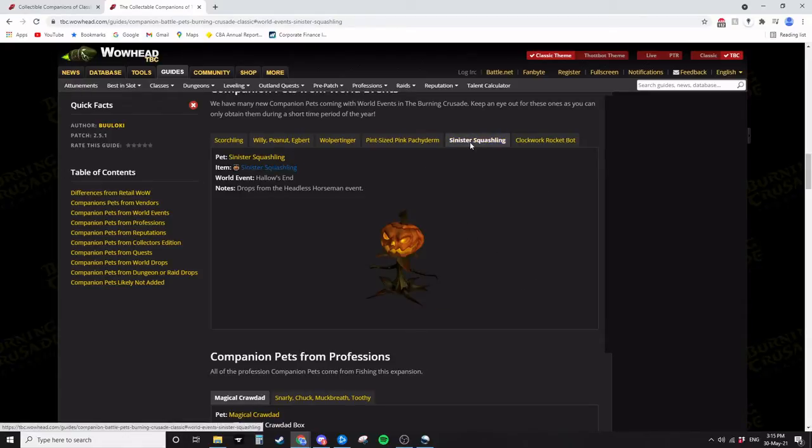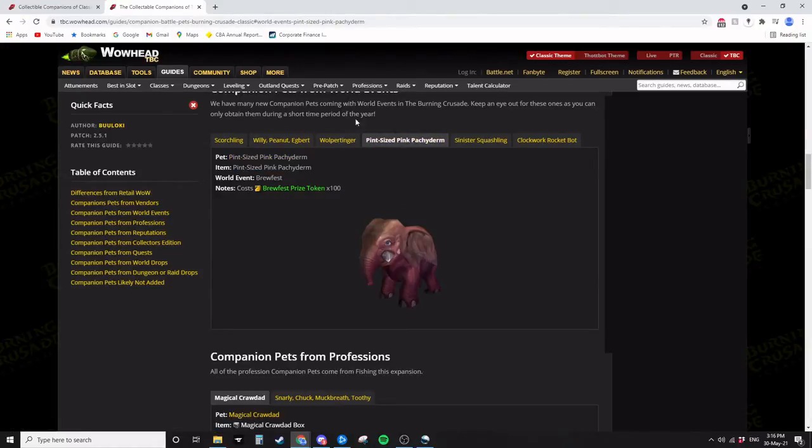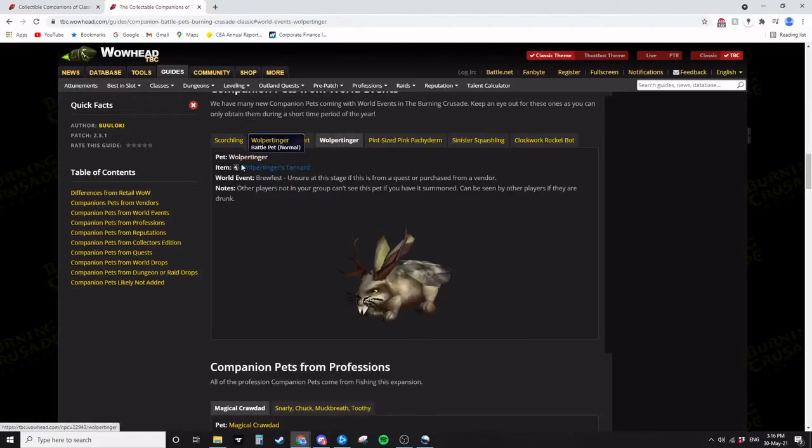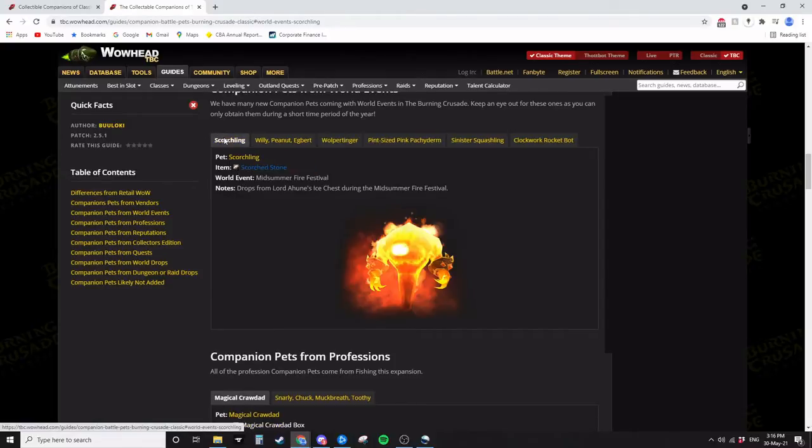have the sinister squashling from Hallow's End, which drops off the Headless Horseman, the pint-sized pink pachyderm, which you get from Brewfest for 100 tokens, the Wolpertinger from Brewfest, which you get by doing the quest Capture That Wolpertinger, and lastly the Scorchling from the Midsummer Fire Festival, which drops off Lord Ahune's ice chest. And that, ladies and gentlemen, is all of the pets that you can obtain in Classic and TBC.